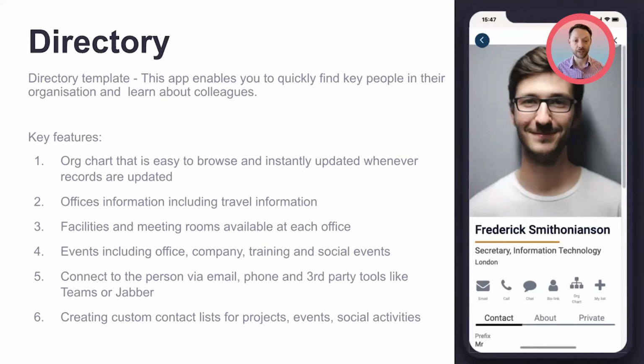We have the ability for you to include an internal company events feed, which can be really useful for sharing social events and training. And this can be filtered down by office. It could even be filtered down to floor or particular departments, as well as office, if you had a really, really large main office. You can connect to people via email, phone, which is a standard feature that Fliplet's had for a long time. You can also use third-party tools like Teams or Jabber.